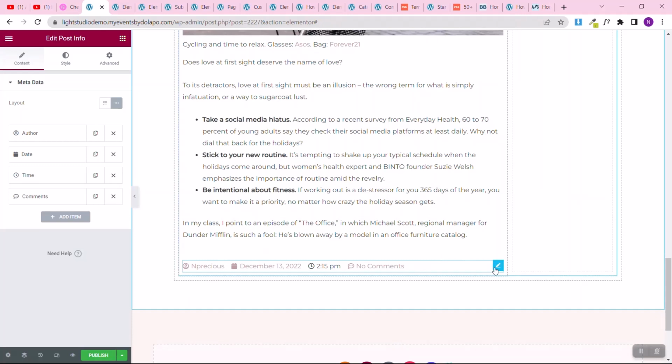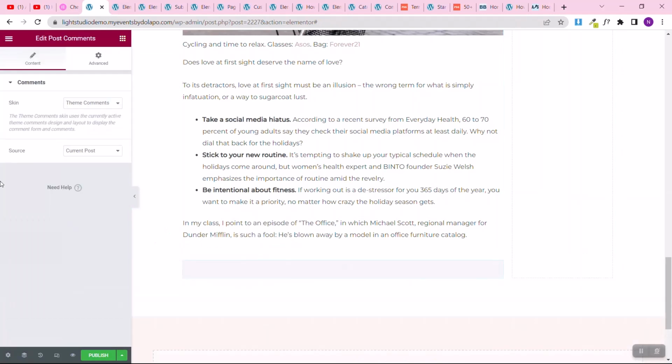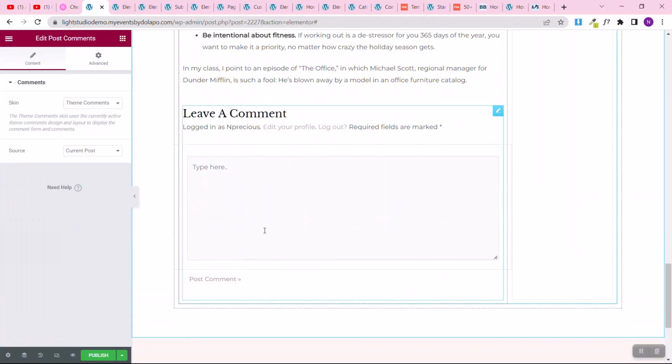Okay, we've already added this. I'll just remove this here. Okay, what I can then do is just add this comment box here. So for the comment box, this is where they can comment if they want to comment.